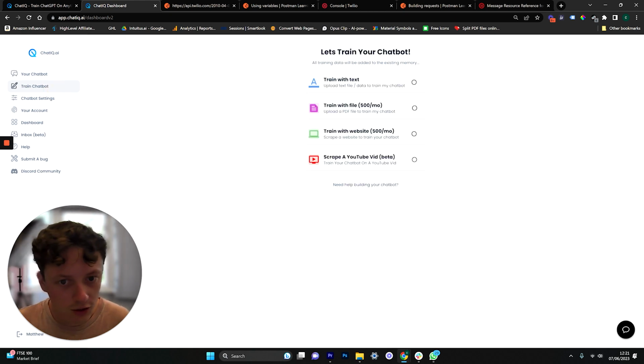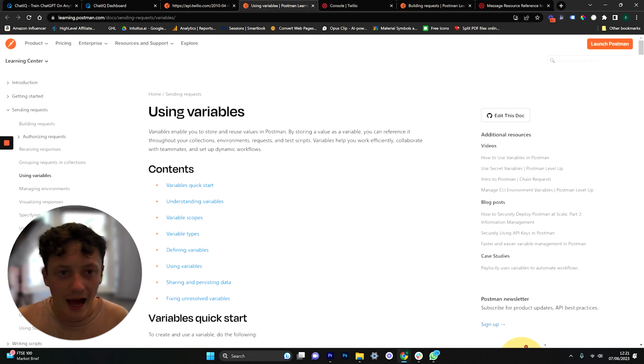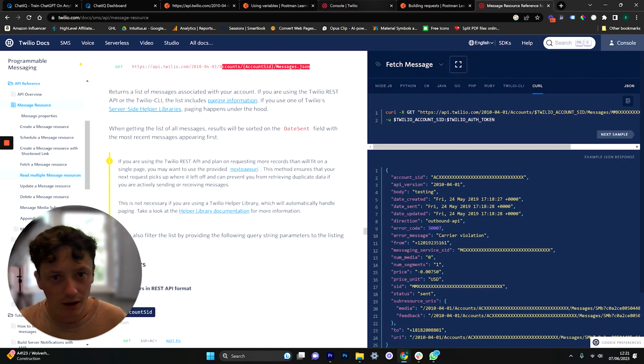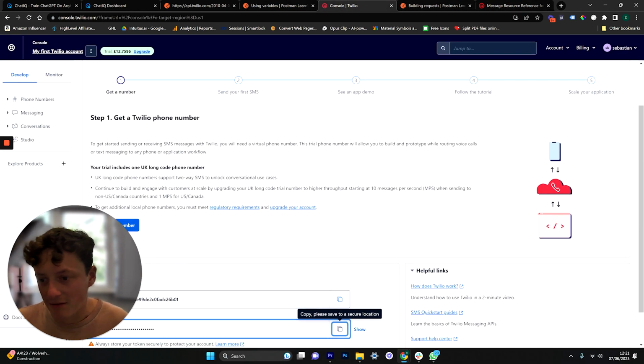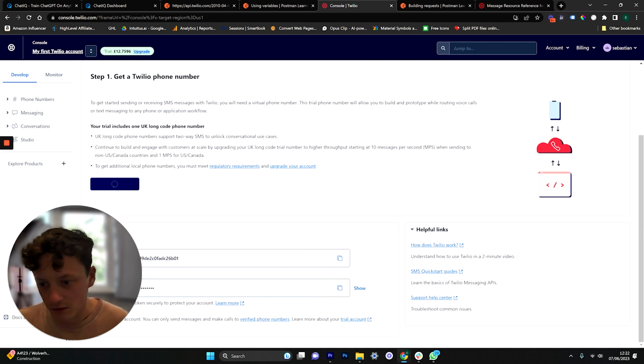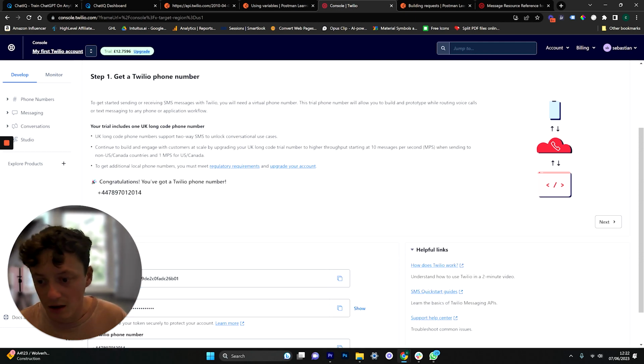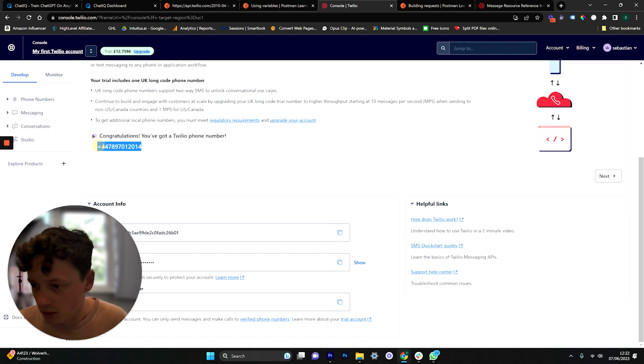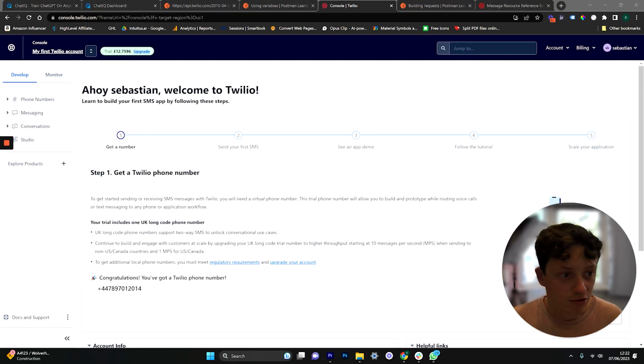So for example, you can train a chatbot on any of these, but we're going to see if we can actually use Postman and Twilio to basically see if we can integrate with Twilio. I've created a Twilio account somewhere. I haven't actually got a Twilio phone number, so we'll see if we can do that now. Cool, we've got a Twilio phone number. And then what we're going to try and do is integrate and see if it works.